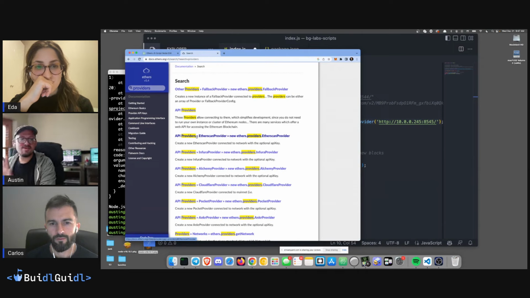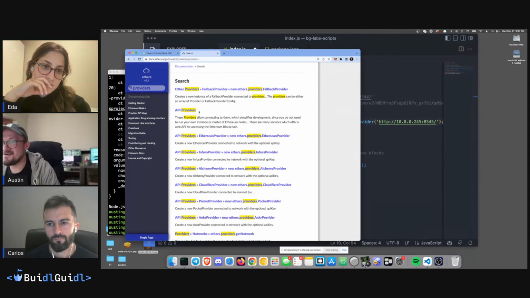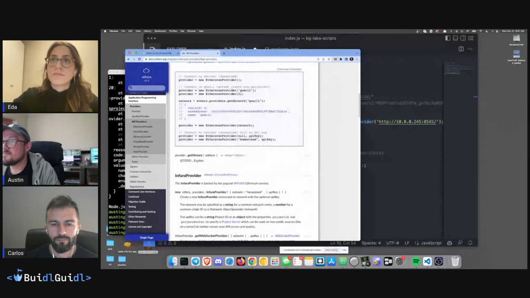What I really wish the documentation had is a giant cookbook of all these different examples, like every single example I can think of, reading events, writing a transaction. I wish they were all here, and maybe they are, but I just have a hard time finding them. So what I did there is there's an Etherscan provider, but I'm looking for that.